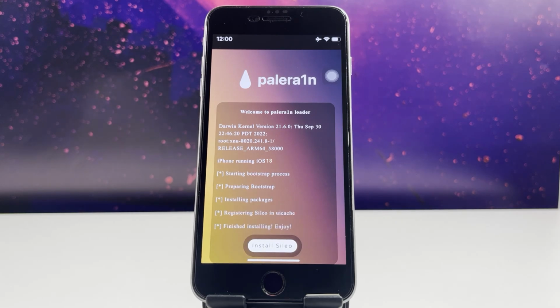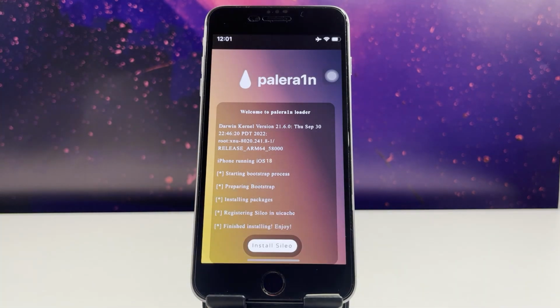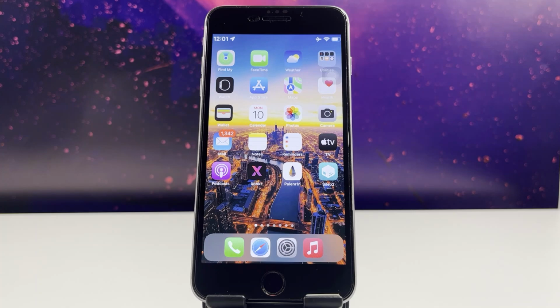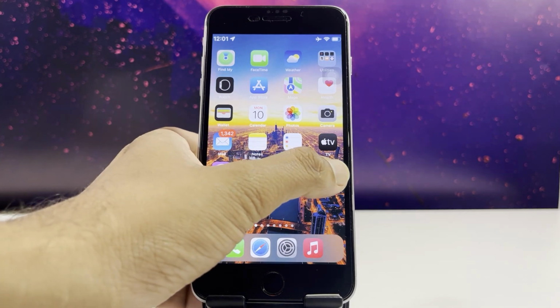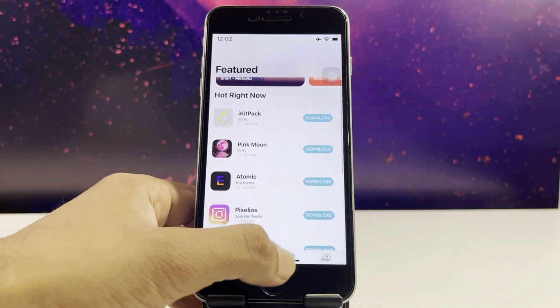Once the installation is done, the next step is to install the package manager. Install the Sileo package manager. This is where you'll access the latest tweaks and apps. This will allow you to access and install amazing tweaks for customization, performance, and privacy.